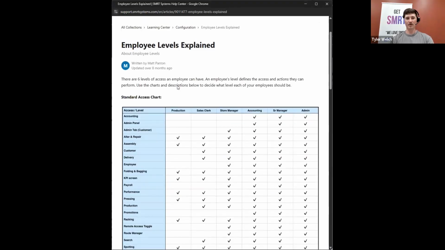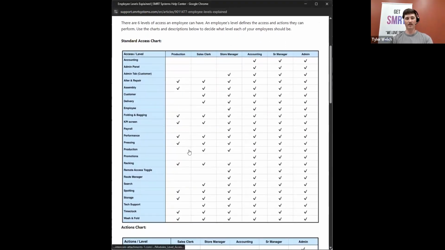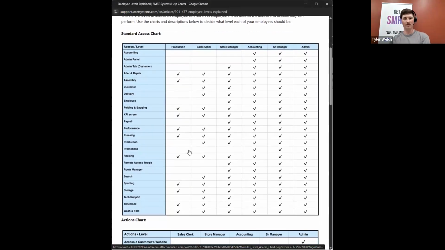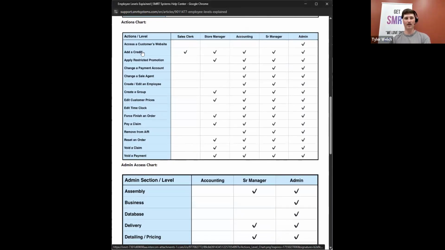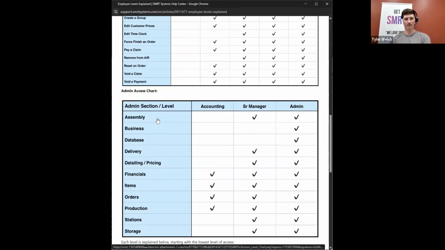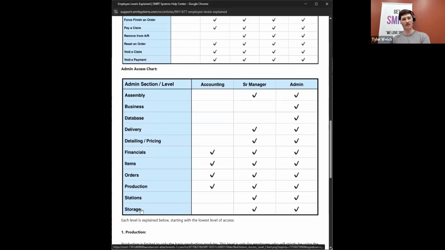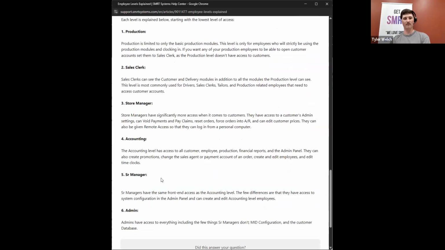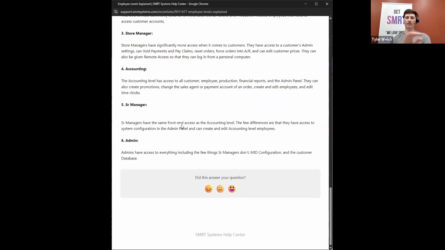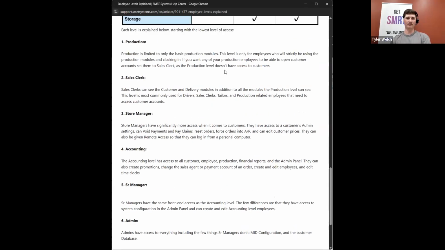And then this gives you a rough idea of what the standard access should be for, well, that Smart sets it at to begin with. So in case you have questions like, oh, who can add a credit, or things of that nature, this is always a useful tool to use. And then an explanation of what each individual permission level does or what it should have access to.